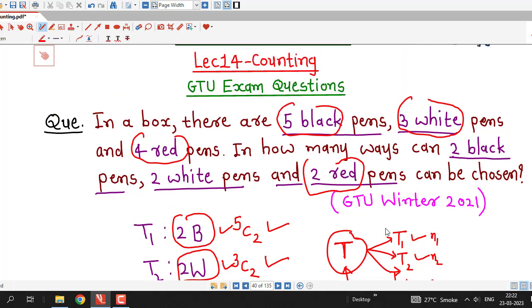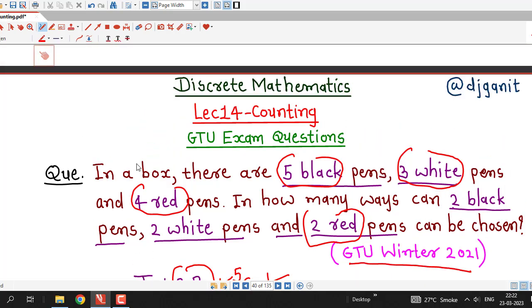So this was asked in the GTU Winter 2021 exam, and this is all about this session.